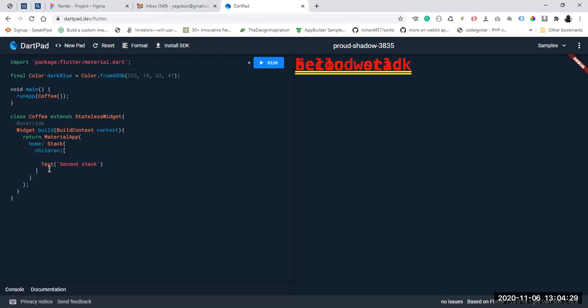So let me use a Container here. Let me use a Container and then give it a child of Text. I'm going to say Hello World.